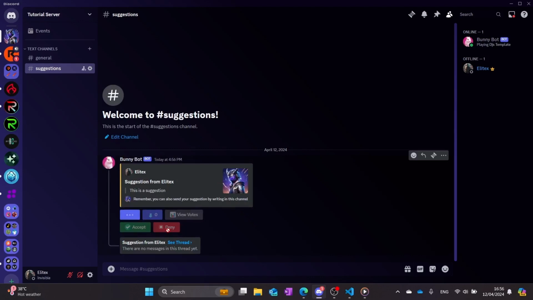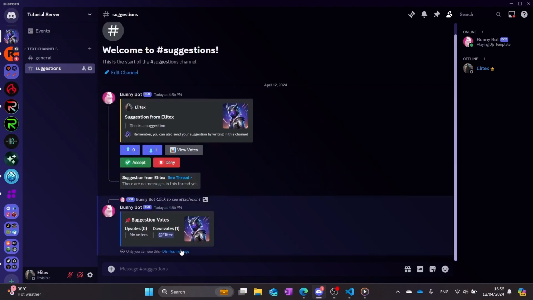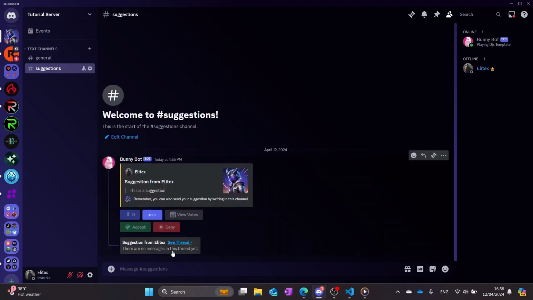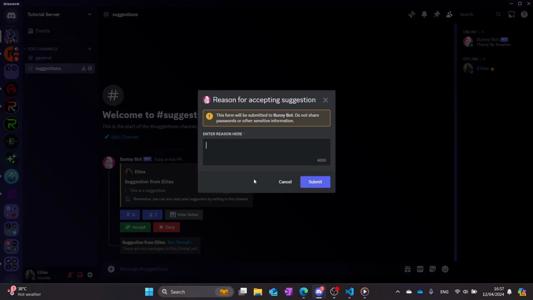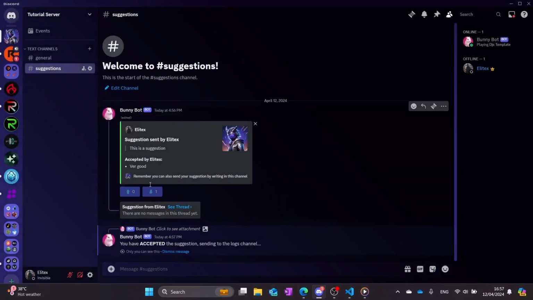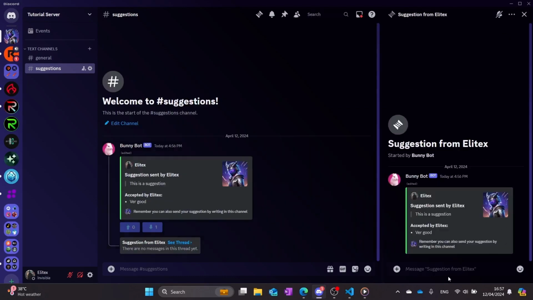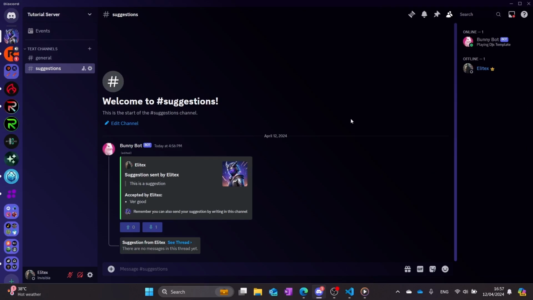So as you can see, this is a suggestion. The main message is deleted, and we can upvote and downvote for the suggestion freely. And everything looks pretty good and pretty fantastic as well. So here's how you can create your own advanced suggestion system very easily. So here's a preview of how the accept and decline buttons are going to work. It's going to ask you for the reason in a form, then you fill up the form, and yeah, you can see the reason is now edited inside the main message embed.